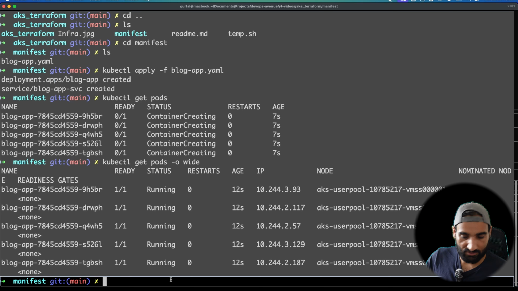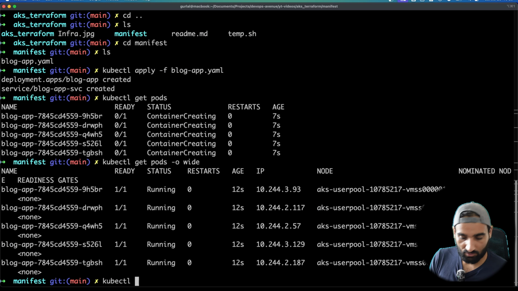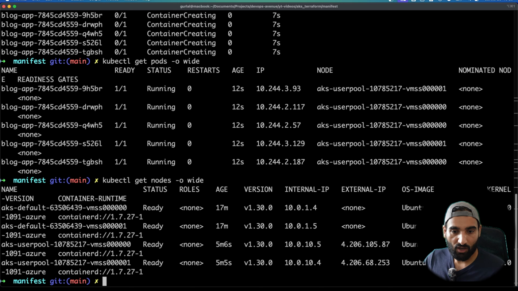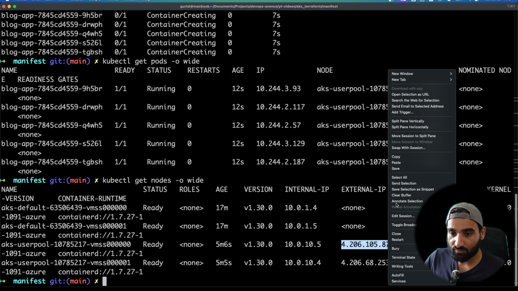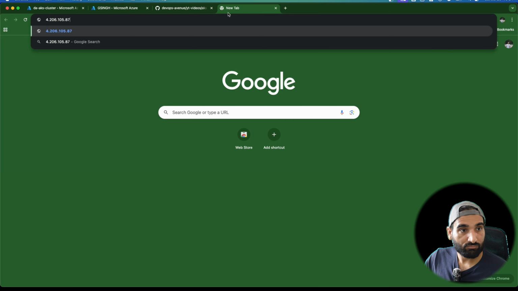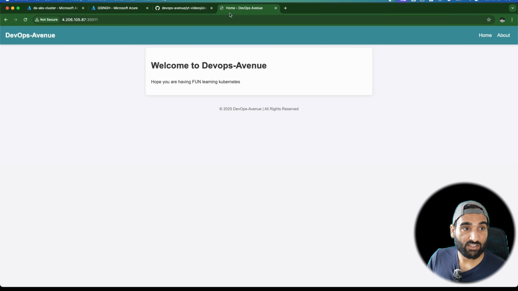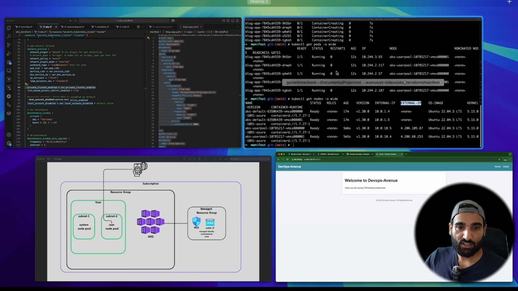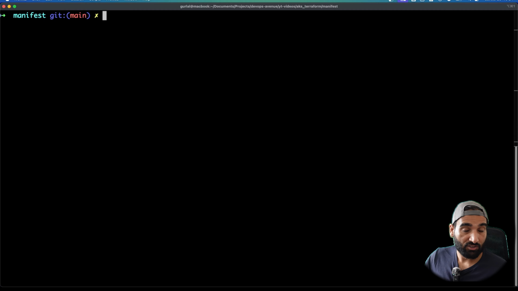So once this is done, let's just do kubectl get nodes. Now I'm going to grab the IPs of my nodes. This is where it comes to user node pools. These are the public IPs of the nodes that are deployed. I'm going to grab this one real quick, go to the browser and type in 31100. That's the port that is exposed, and there we go, my app is deployed. So that's pretty much it. That's all I wanted to cover in this video.